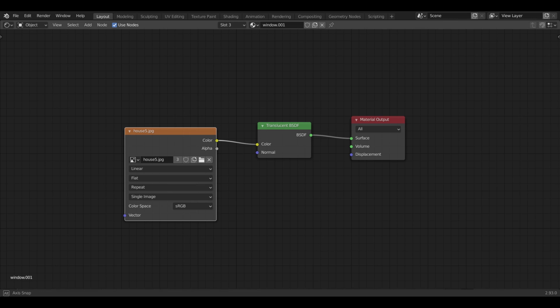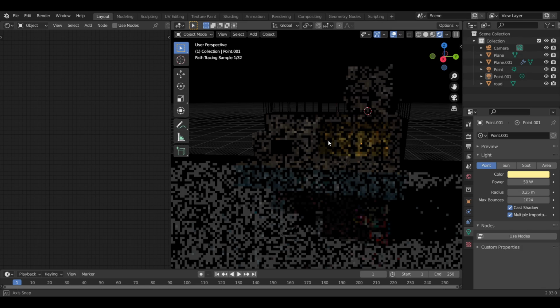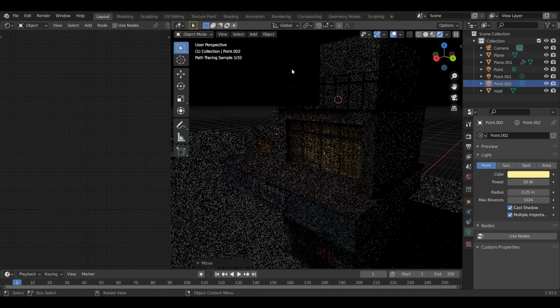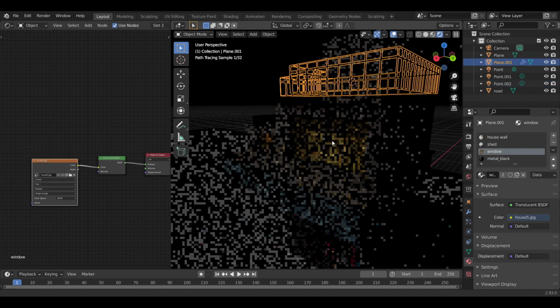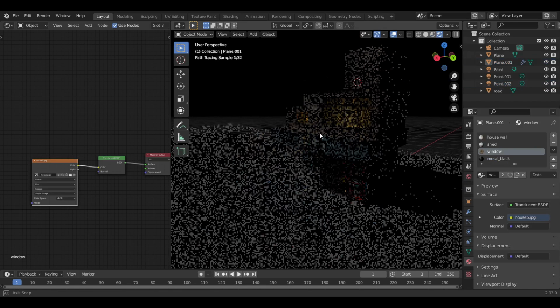For these faces, under the material properties, I will apply a translucent shader. By adding a point light inside, you will get some glossy light emitting windows in the render view. For extra detailing, we can also add railings.